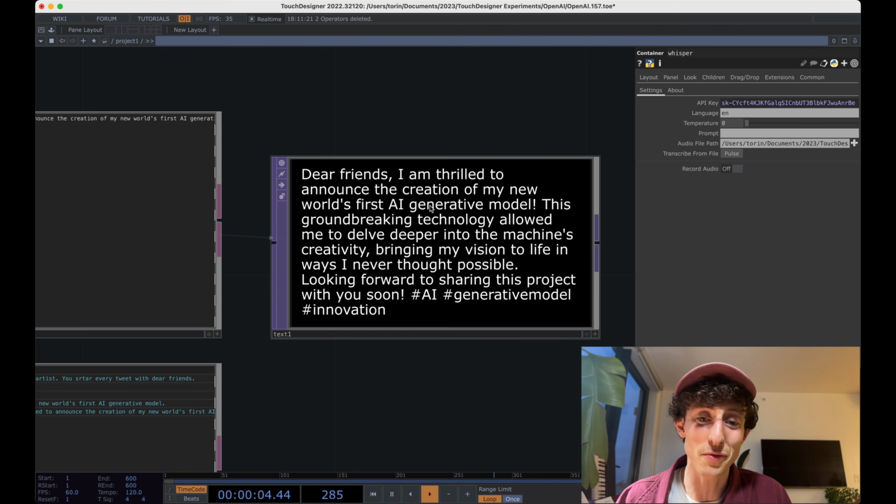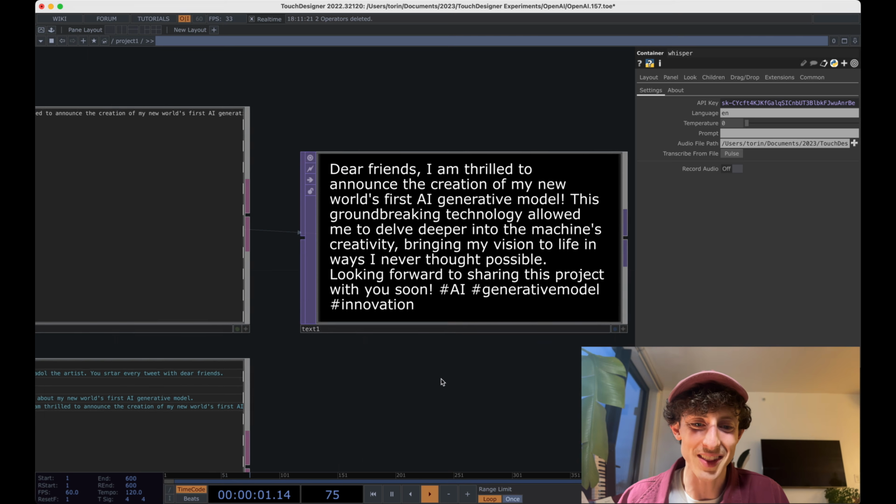There we go. Dear friends, I'm thrilled to announce the creation of my new world's first AI generative model. All right, yeah, you get the idea.